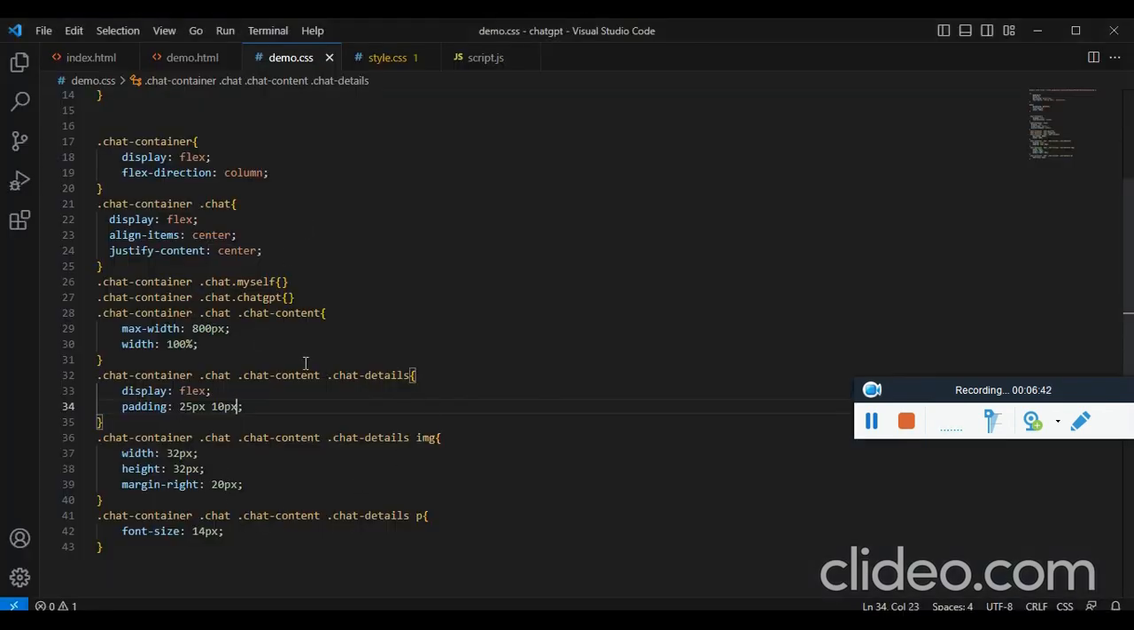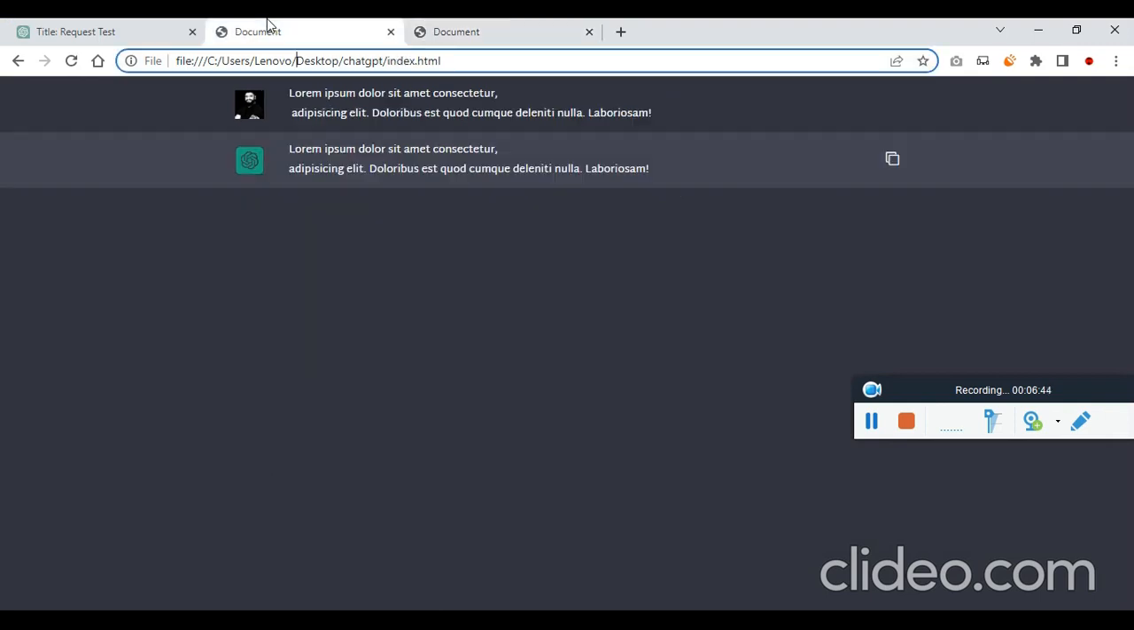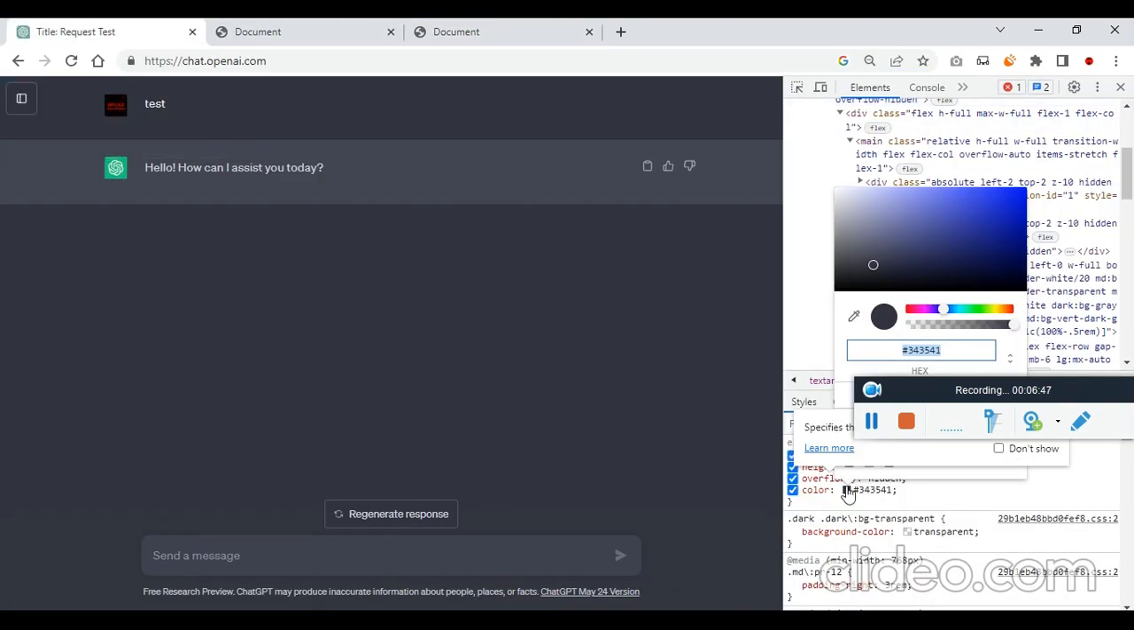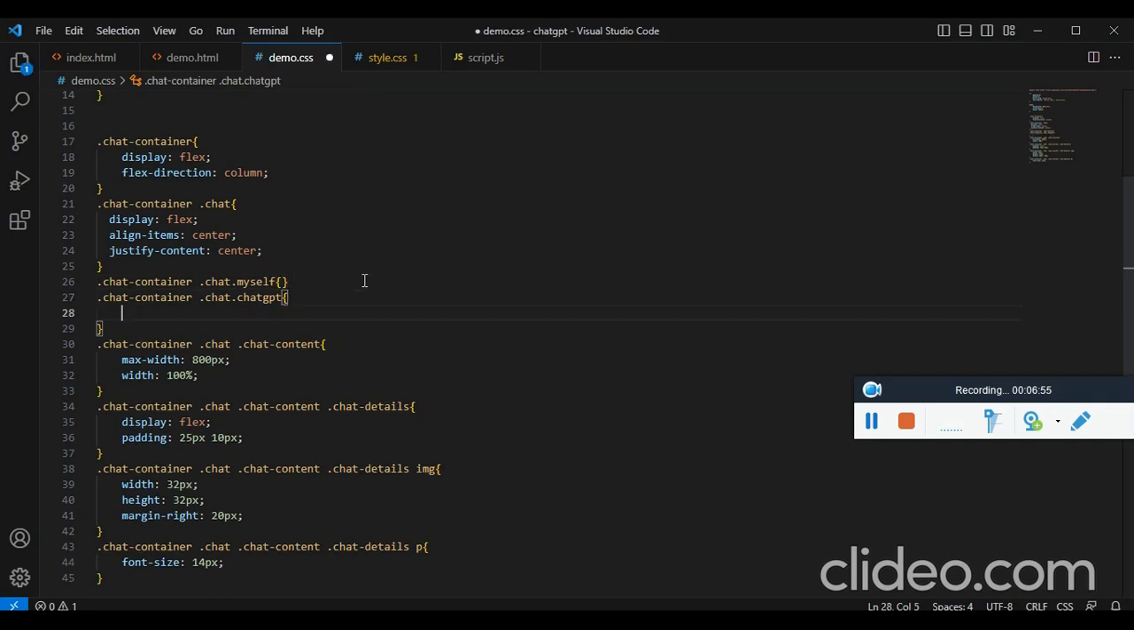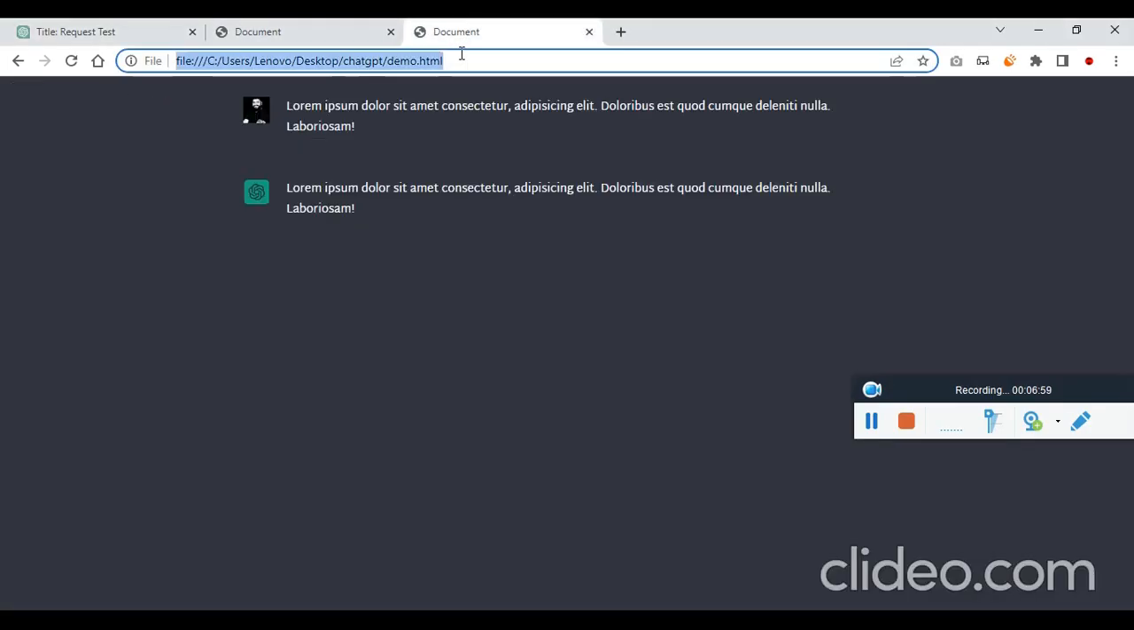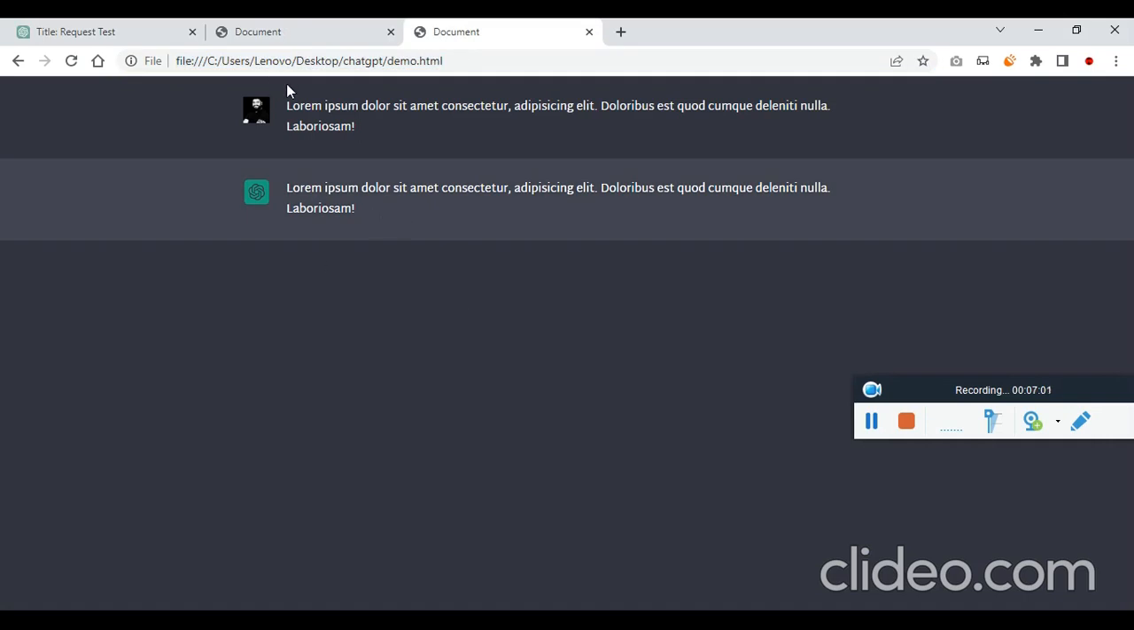Cool. Now for this chat we can choose the color. Just pick the color, use the color picker tool and select this color. So this is going to be the ChatGPT's reply. So for ChatGPT's reply we can give background color. Refresh this and you got it.